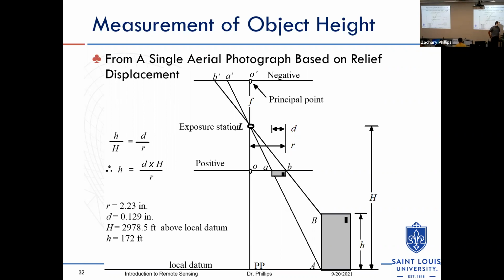So the height of our building in real life is correlated with... sorry, I'm mixing this up. Big H is the distance from the ground to our center. There we go. So big H is the altitude of our sensor. Little h is the height of the building.